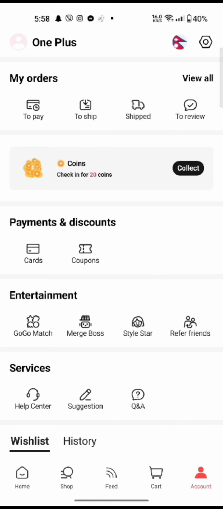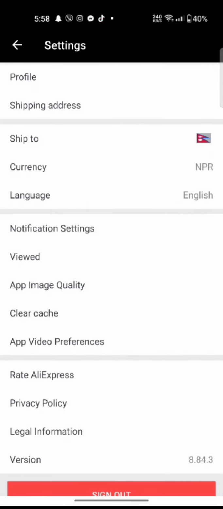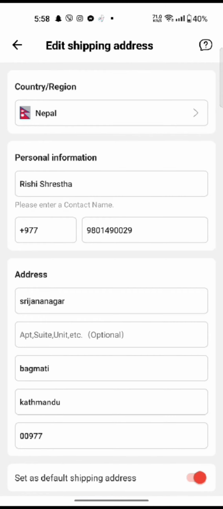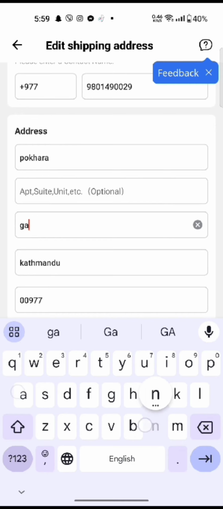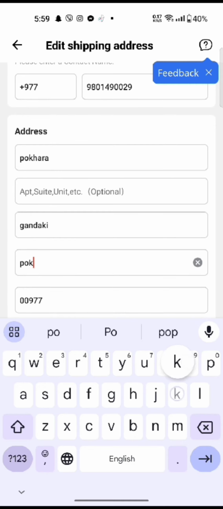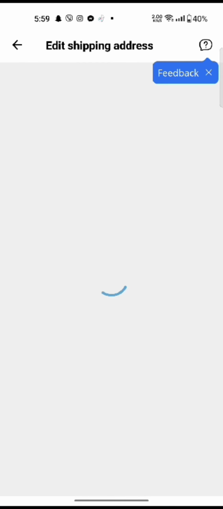On the next page, tap on little gear icon at the top right side of the page and click on Shipping Address option. Tap on Edit and enter your new address, then click on Save. This is how you can change address on AliExpress quickly and easily just in few steps.